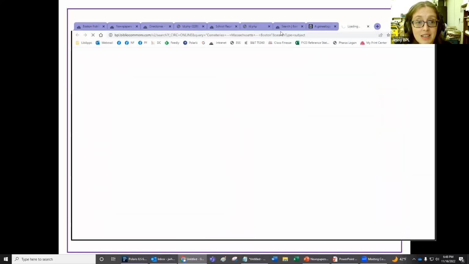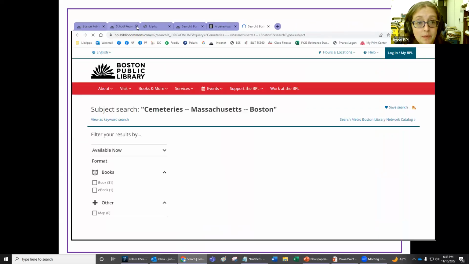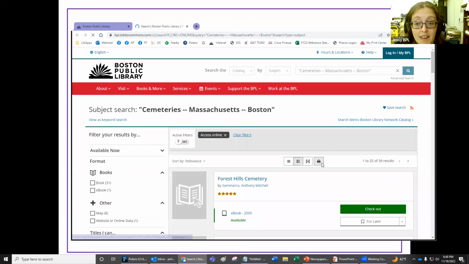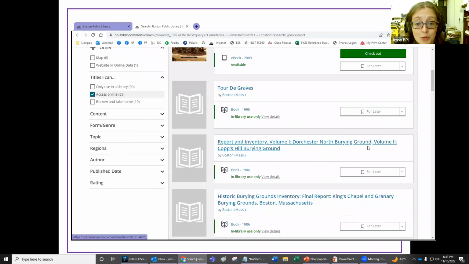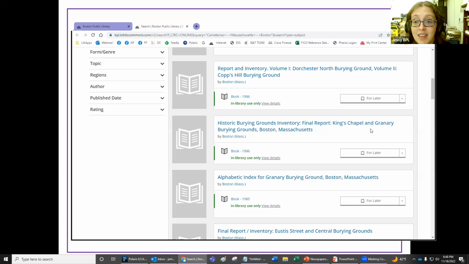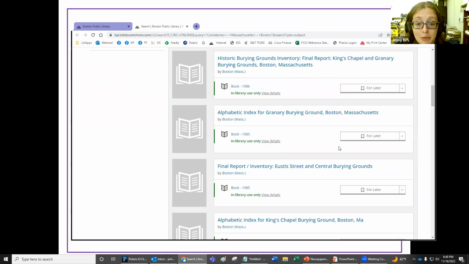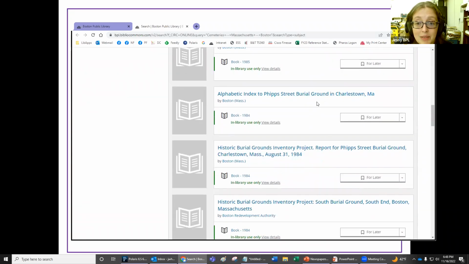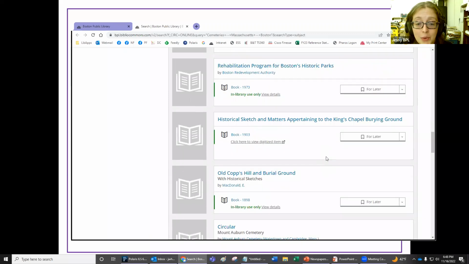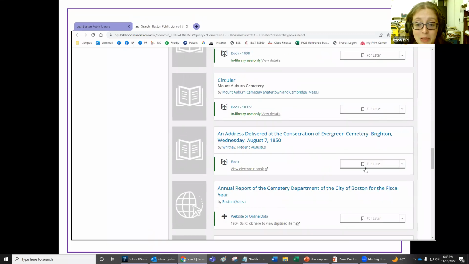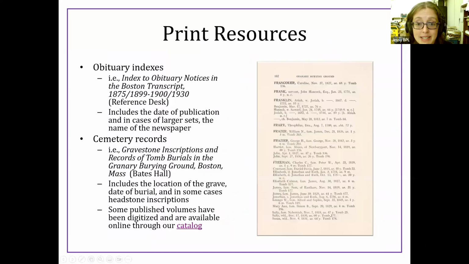And okay, probably should close some of these tabs. There we go. So you can see we have quite a few. We have a book on Forest Hills. We have Dorchester North. And we have Copp's Hill. We have King's Chapel, and the one we were just looking at for the Granary. We have Phipps Street Burial Ground in Charlestown. So we have quite a few of these. These can be really useful if you want to see where someone is buried, and also, again, to get information from a tombstone that you might not be able to read anymore.